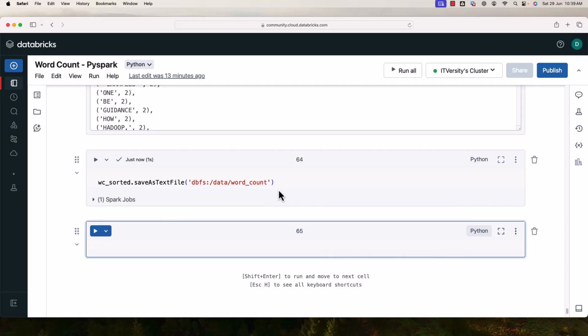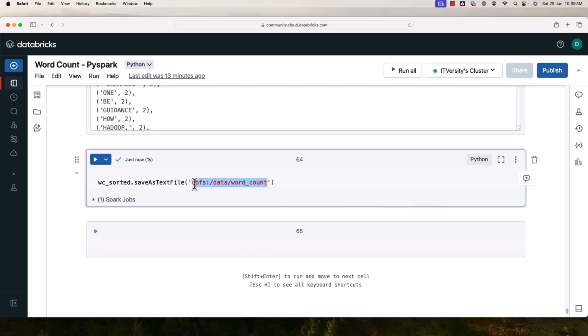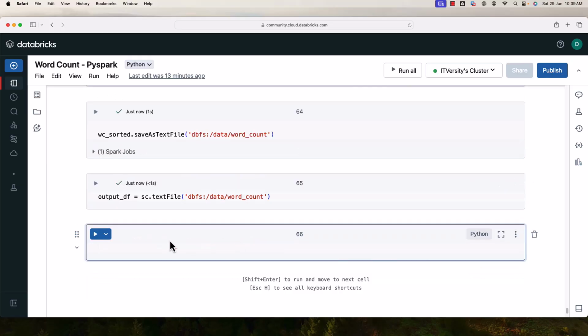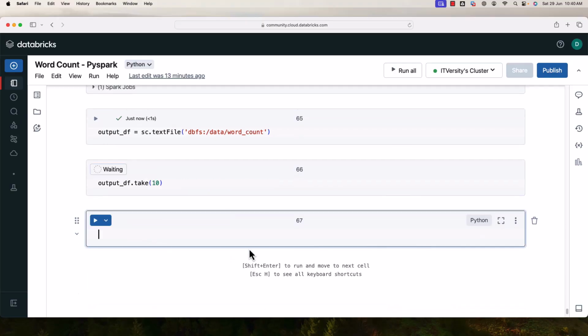You see it has run successfully. To validate whether data is written to this location or not, you can copy this. Then you can say output_df equal to sc.textFile, then specify the path, run this. Then you should be able to preview by saying output_df.take(10), just to make sure whether data is written to the file as per the expectations or not.